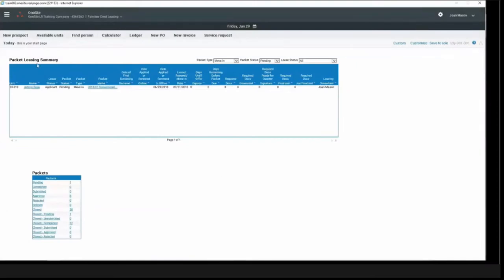Now remember that this packet leasing summary houses every packet for every process that you have at your communities. So that would be that move-in packet, that renewal packet, midterm packets, and any additional packets that your community may have. You can toggle between any of those packet types from this top pull down under packet type. Now, every packet can live within three statuses in its overall lifespan. And its starting status is pending.